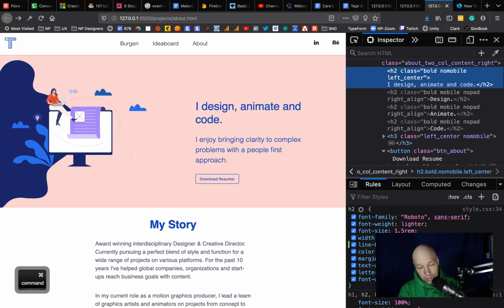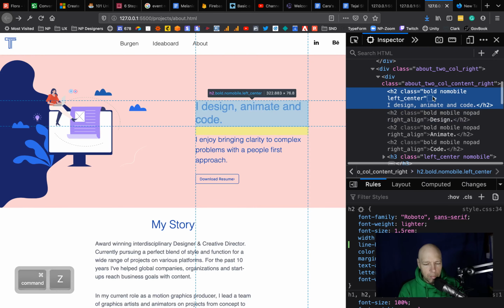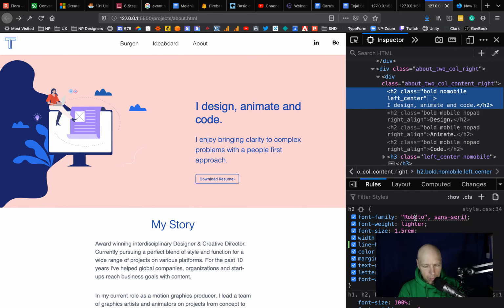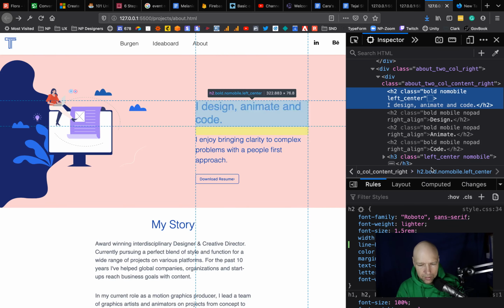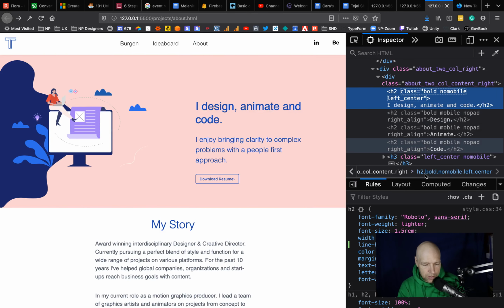Oh, I'm in the wrong one. Of course I am. Forget bold. It's weird because it says H2 class bold. And why is it an H2? I don't understand why it's an H2. This is like the top level thing on your page. It should be an H1.